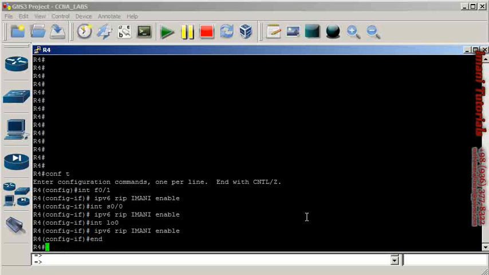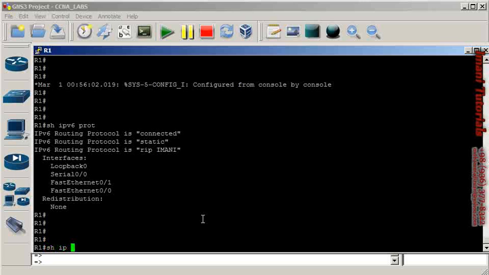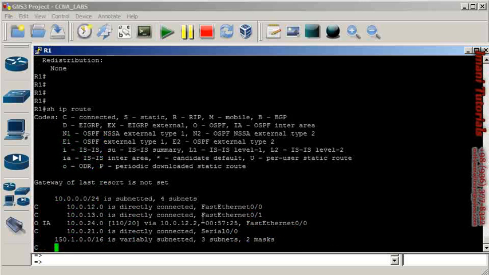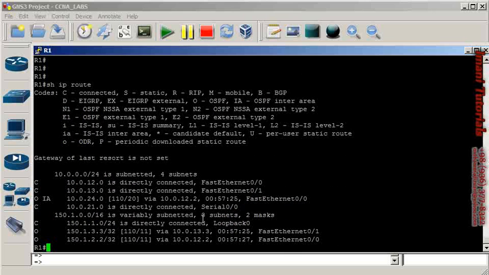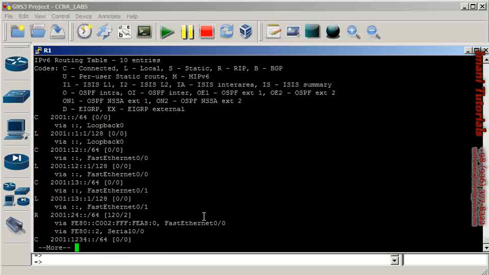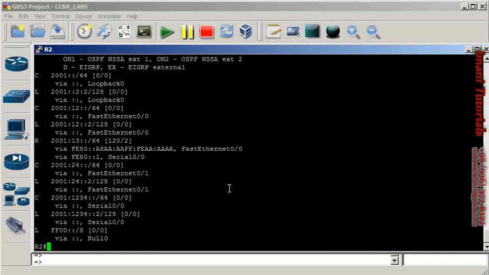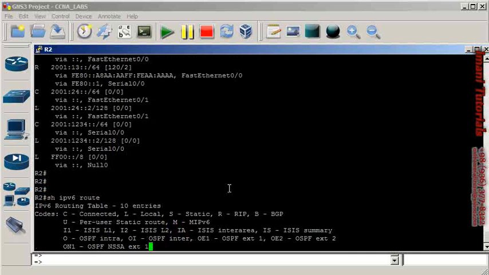So I go to end, and let's go to router 1 and check the routing table. Show IP route will tell me the links. This is for IPv4, so I should use show IPv6 route command. And now I have accessibility to every network in my topology. And let's go to router 2 and check the routing table.